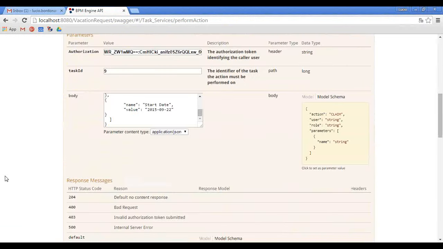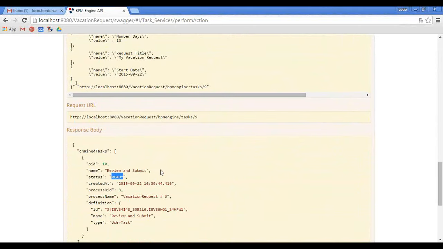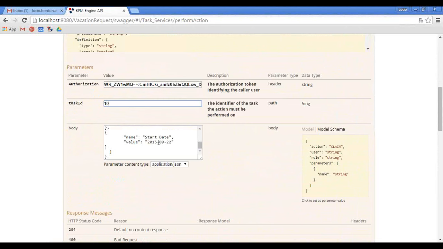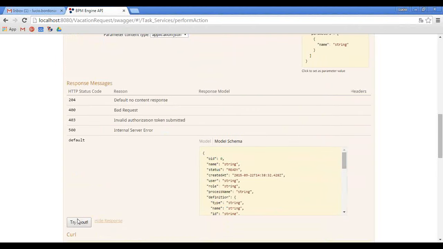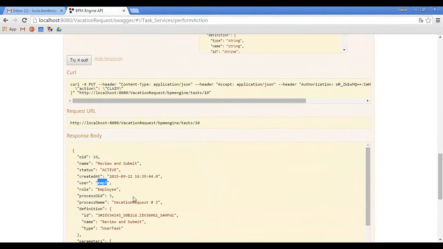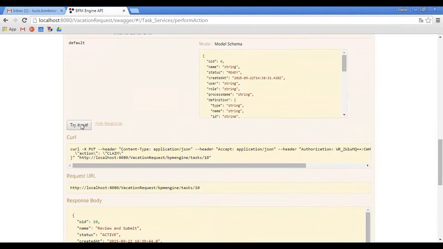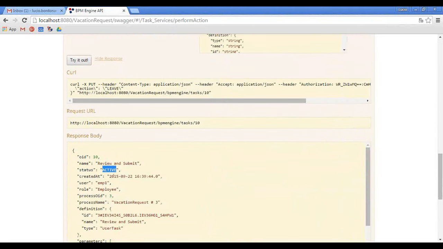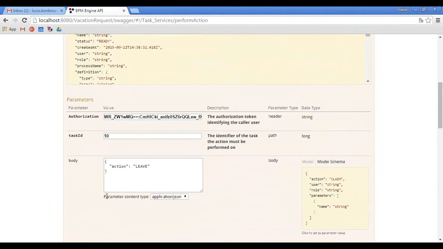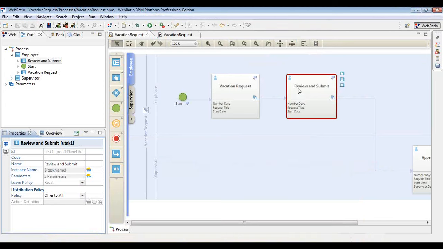So let's do it. The next task here was number 10, review and submit. So what we have to do is, first of all, to claim the task number 10, okay, perfect, which is assigned once again to employee number 1. The next step will be to leave the task, okay? If you leave the task, it remains in status active, and now it can be claimed by another user. Or eventually you can change the leave policy and use, for instance, like we did for the distribution, offer to all, okay?